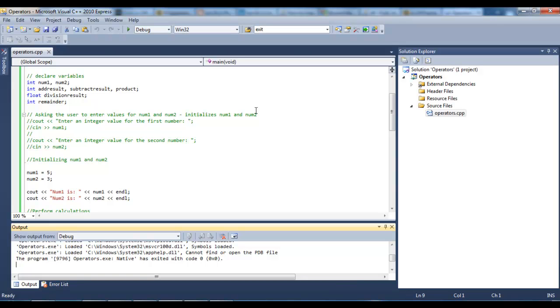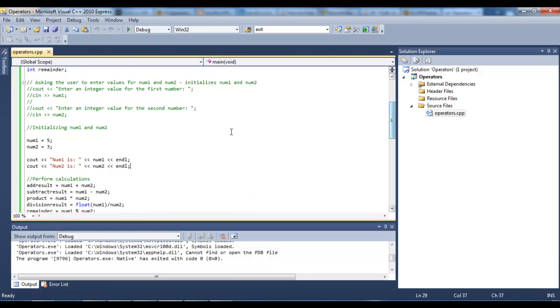Okay, and the last thing I want to show you is ways you can change numbers. So suppose I'm starting with num2 equal to 3. I could say num2 equals the old value of num2 plus 1, and then we'd expect that num2 would actually be equal to 4.